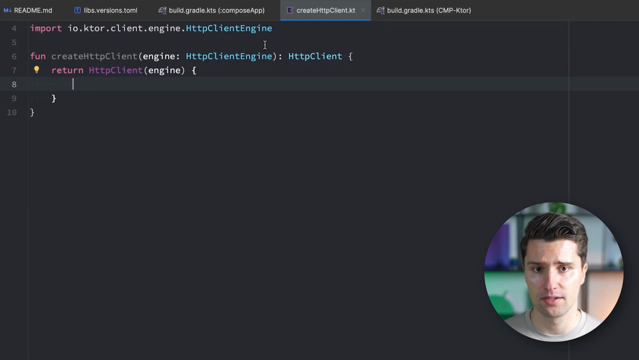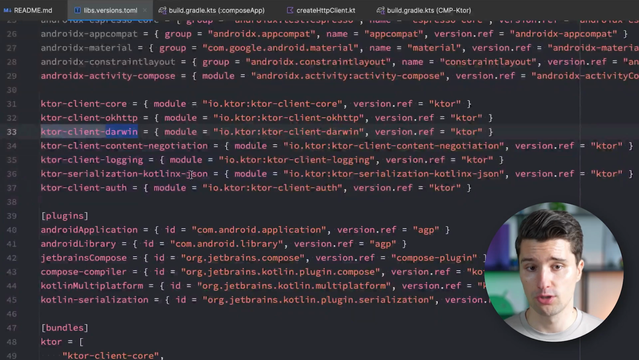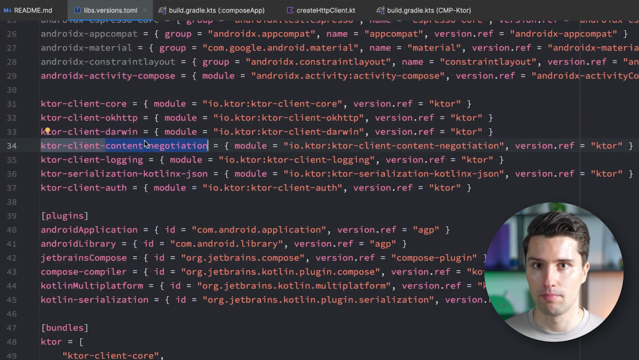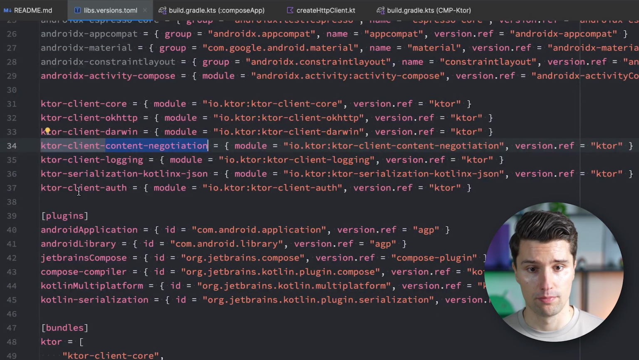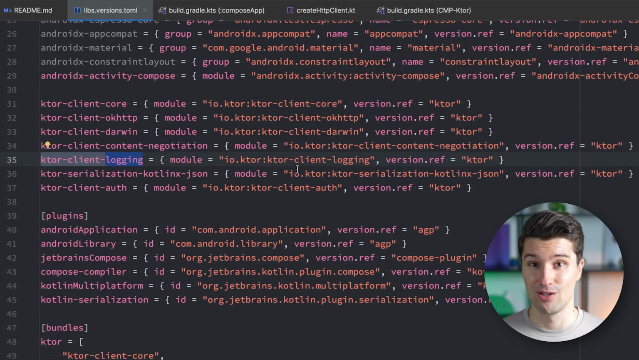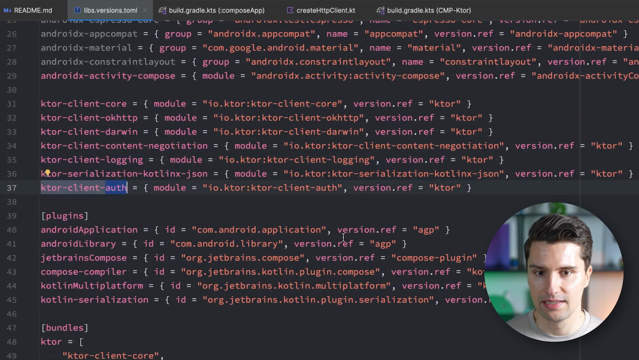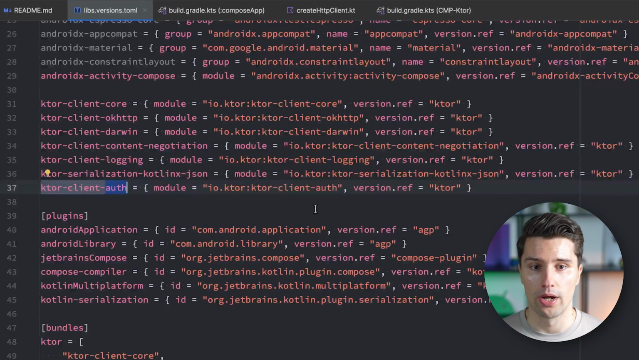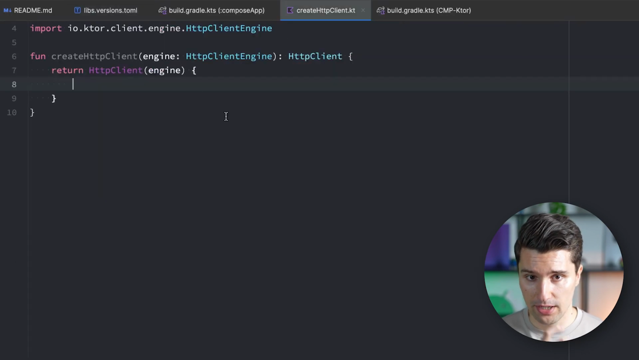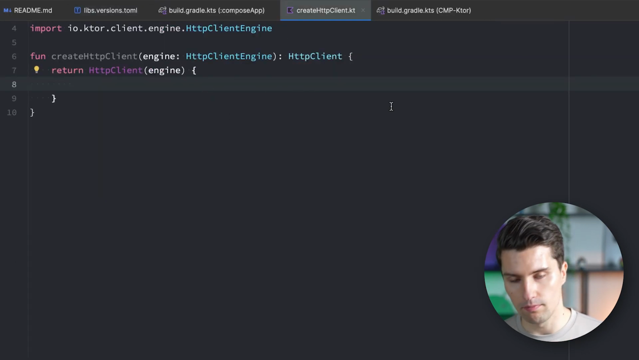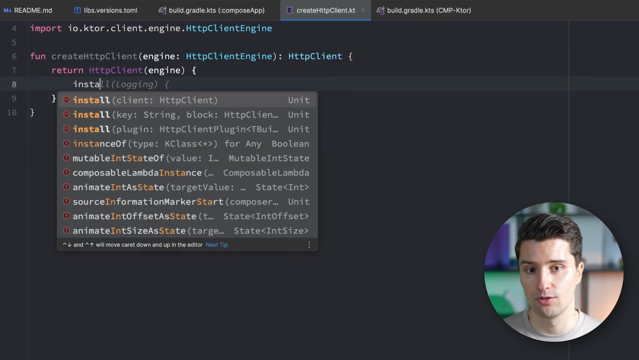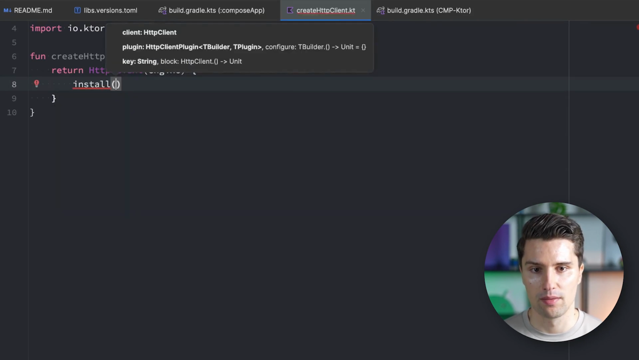I already went over that features could be content negotiation, like, hey, we want to parse JSON automatically. Or a feature could be logging, where we say, hey, please log every single request. Or it could just be authentication, which makes it easier to automatically refresh the local access token, for example, when you have some kind of OAuth authentication mechanism. And all that we can now define here in this HttpClient builder. And to install such a plugin, we say install, and then followed by the plugin name.